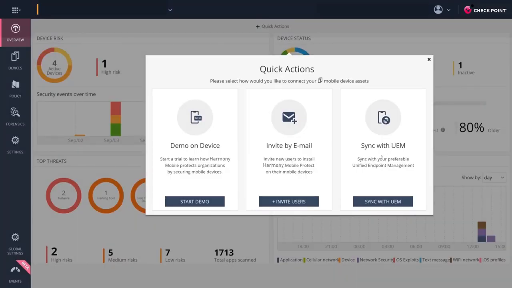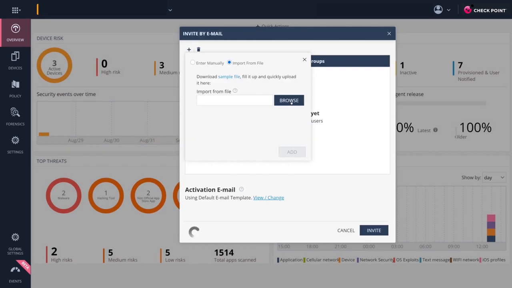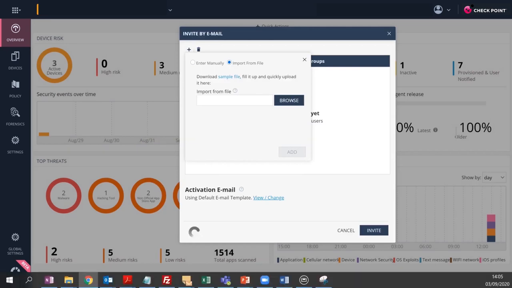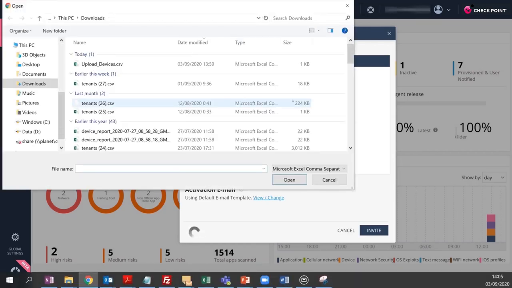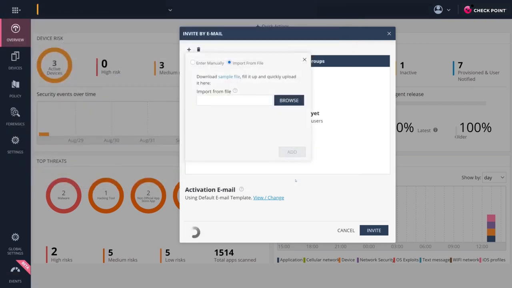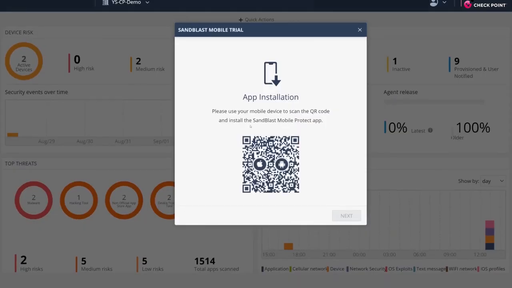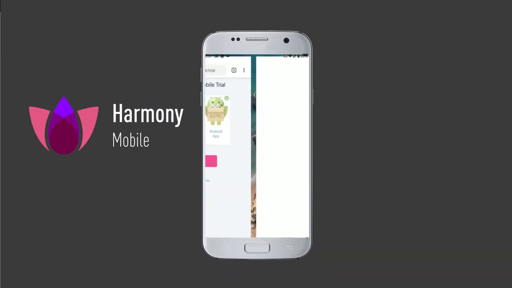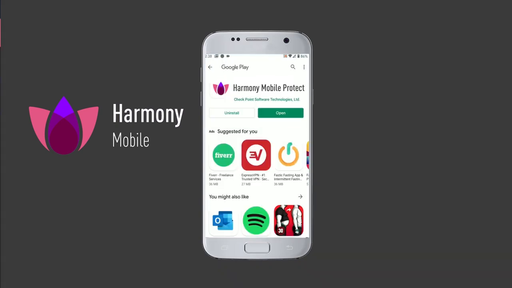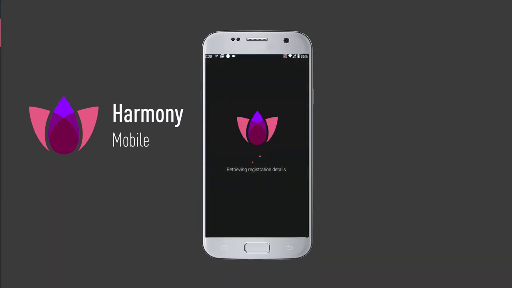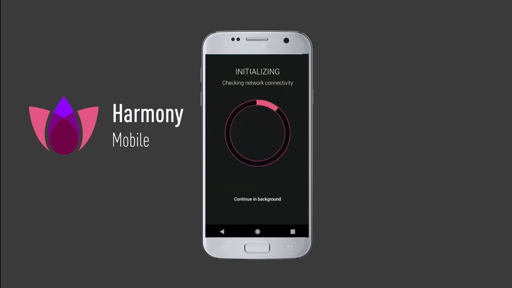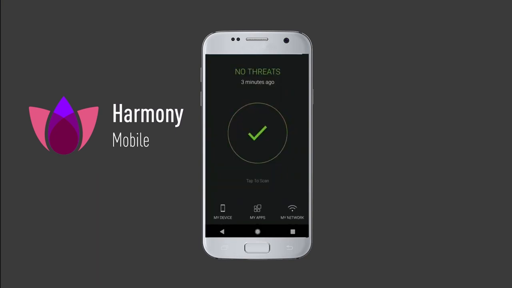Alternatively, you can use the Invite by Email option to mass distribute the application to multiple employees all at once, or one by one using a QR code scanning. Inviting by email is done using a CSV file containing all the devices you would like to upload. One click, and you're done. Using the QR code option, the user will be directed to the store to download the Harmony Mobile Protect app and get it registered to the dashboard. Now that the app is installed, it scans the mobile device for existing threats.